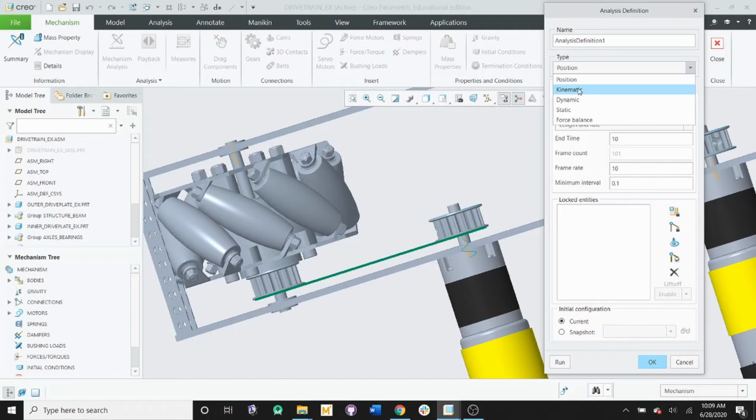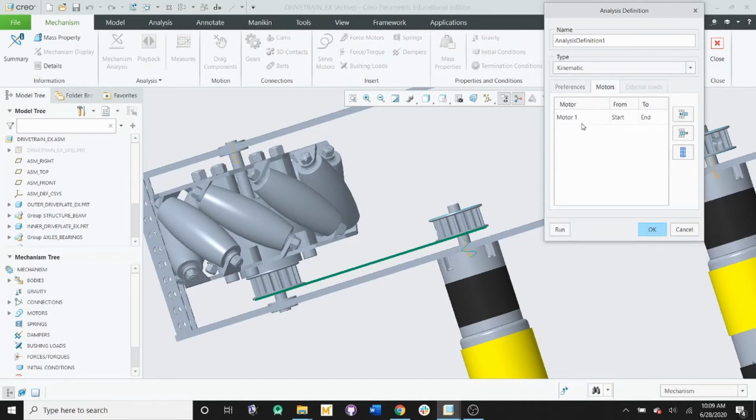You can also use dynamic analyses in order to generate animations for the more complex types of connections, such as CAM and 3D contacts, but I'll stick with the kinematic type for now. If I go over to the Motors tab, you notice that the motor that I just defined is included in here, and you can always exclude or include certain motors depending on what your goal is.